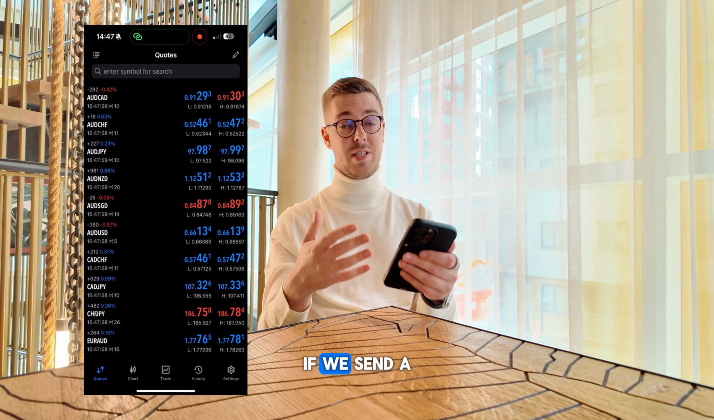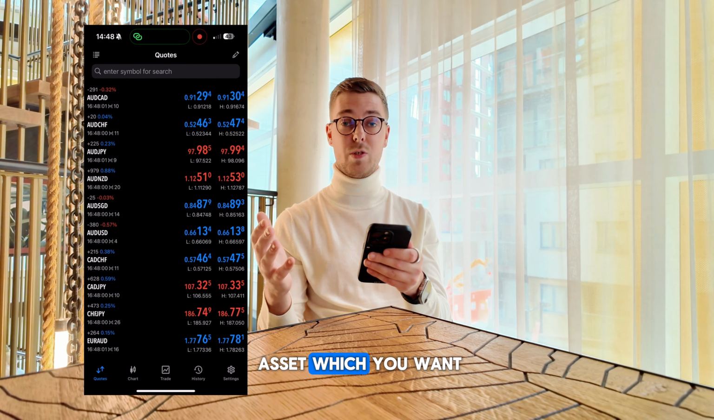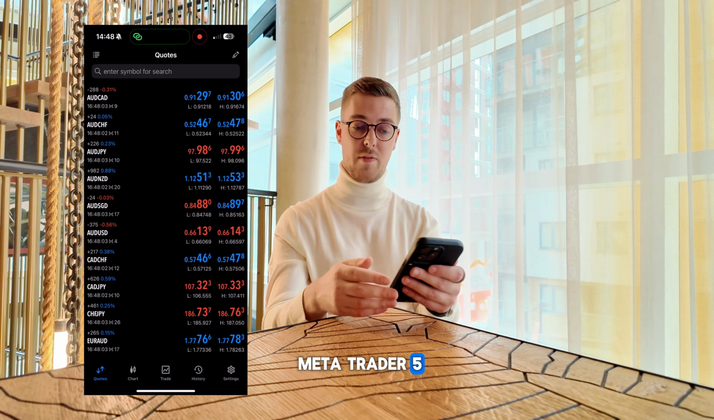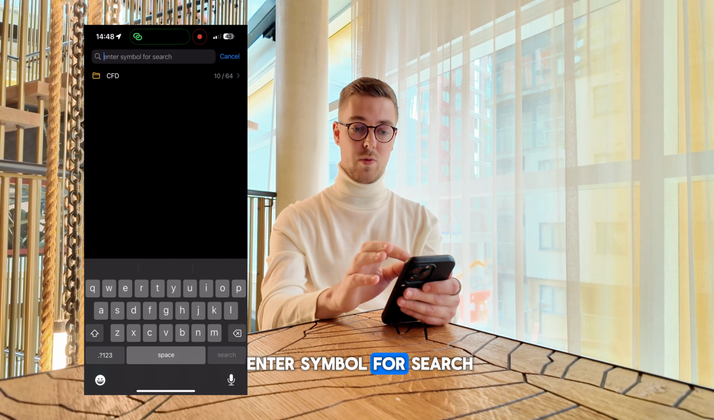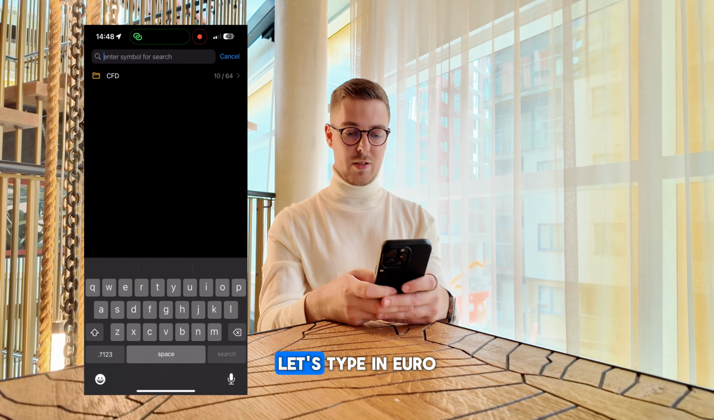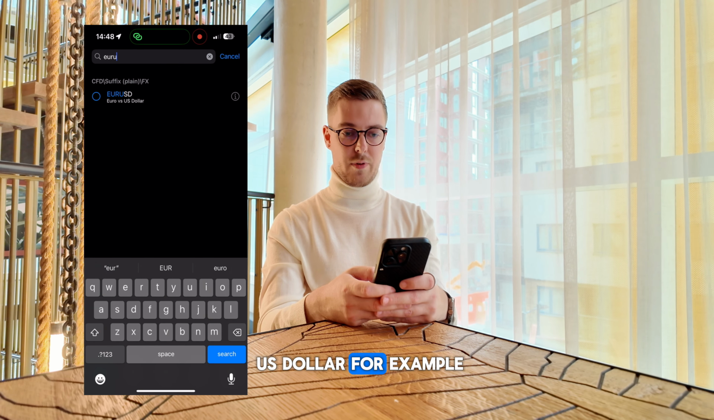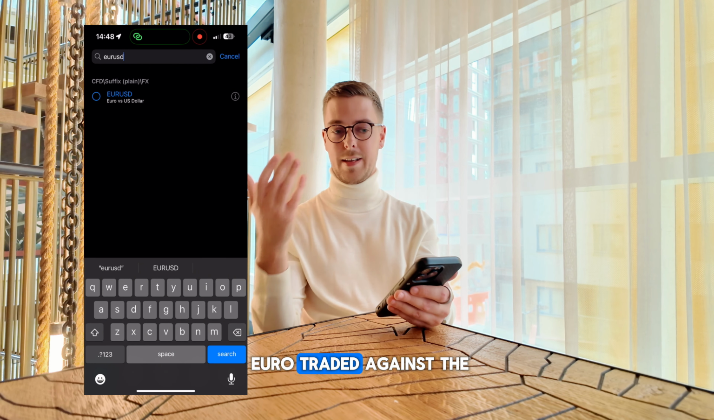So in the future, if we send a trade idea, or if there's an asset which you want to trade which isn't on your MetaTrader 5, this is simply how you'll be able to add it. If you go to enter symbol for search at the top of the screen, let's type in Euro US dollar, for example, which is of course Euro traded against the US dollar.